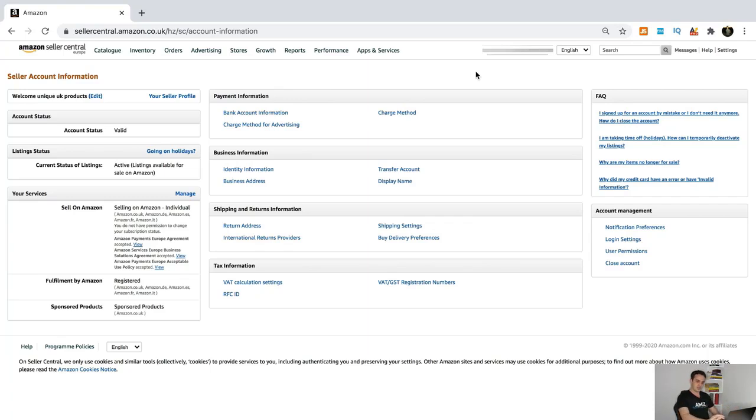Now, it's very easy to do this. Inside of your Amazon account, you're going to click on the settings tab in the top right hand corner, go to account information, and that will open up this page, and then you will see here where it says payment information, you want to click on the charge method for advertising. So you're going to click on that tab.